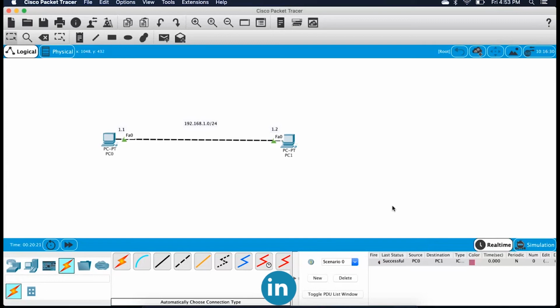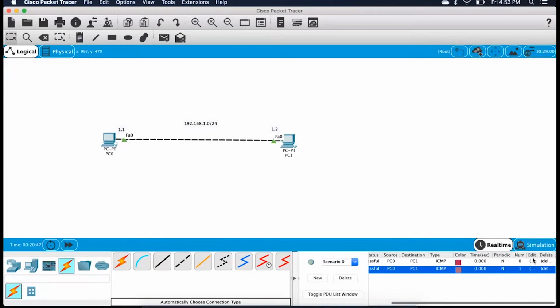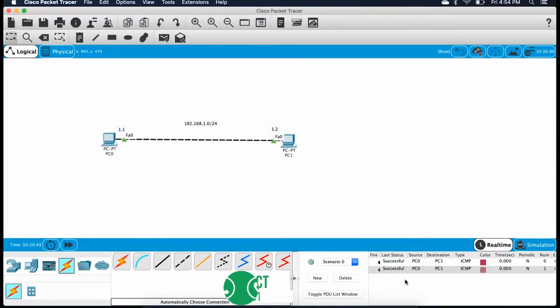Do you understand that? I will do the option again. So we select the message from here and then we click on the first PC and then you click on the second PC. And you see that it's again successfully delivered. The source is PC0, the destination is PC1. The type of the message is ICMP, which is Internet Control Message Protocol. That ping packet always sends ICMP messages. The color will also randomly be selected, and other parameters don't really matter as of now.